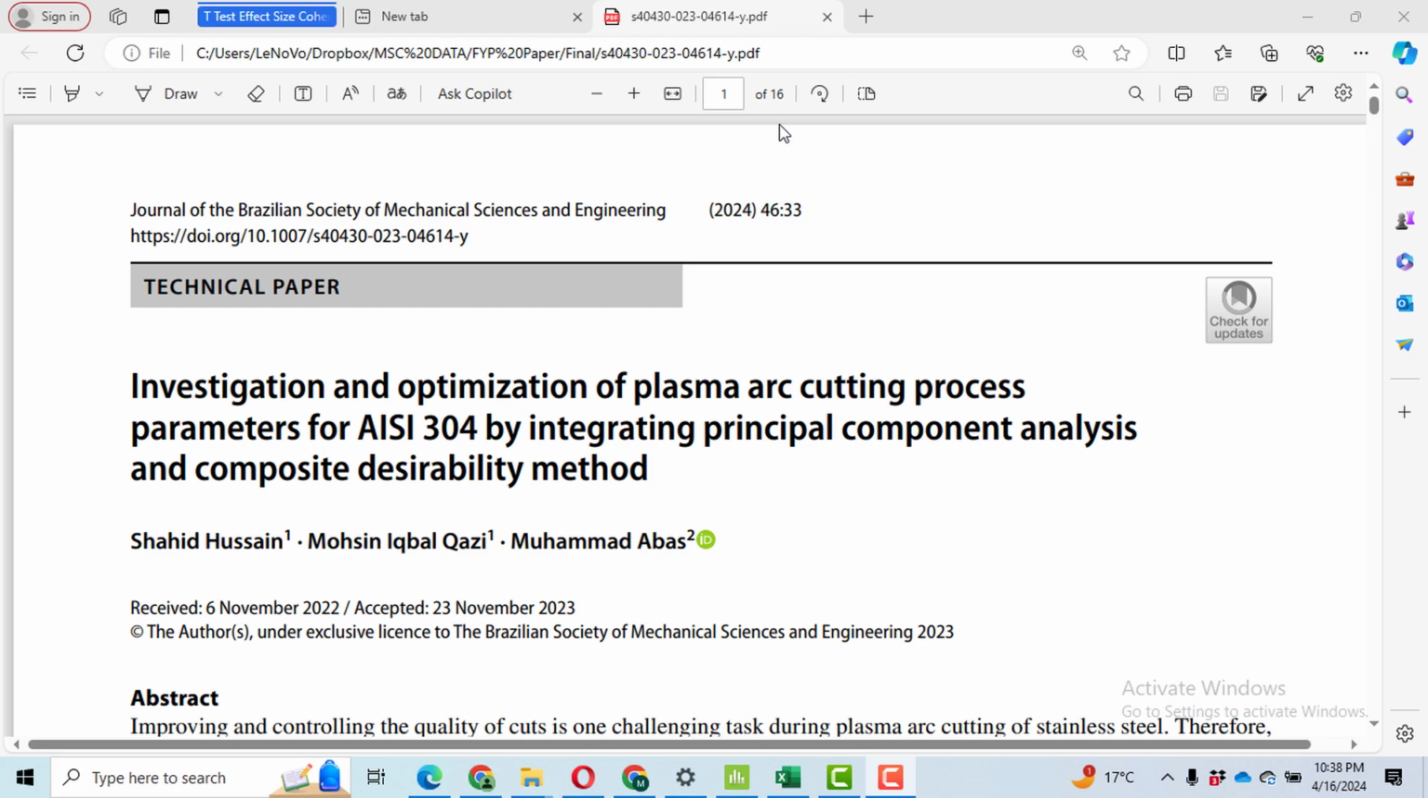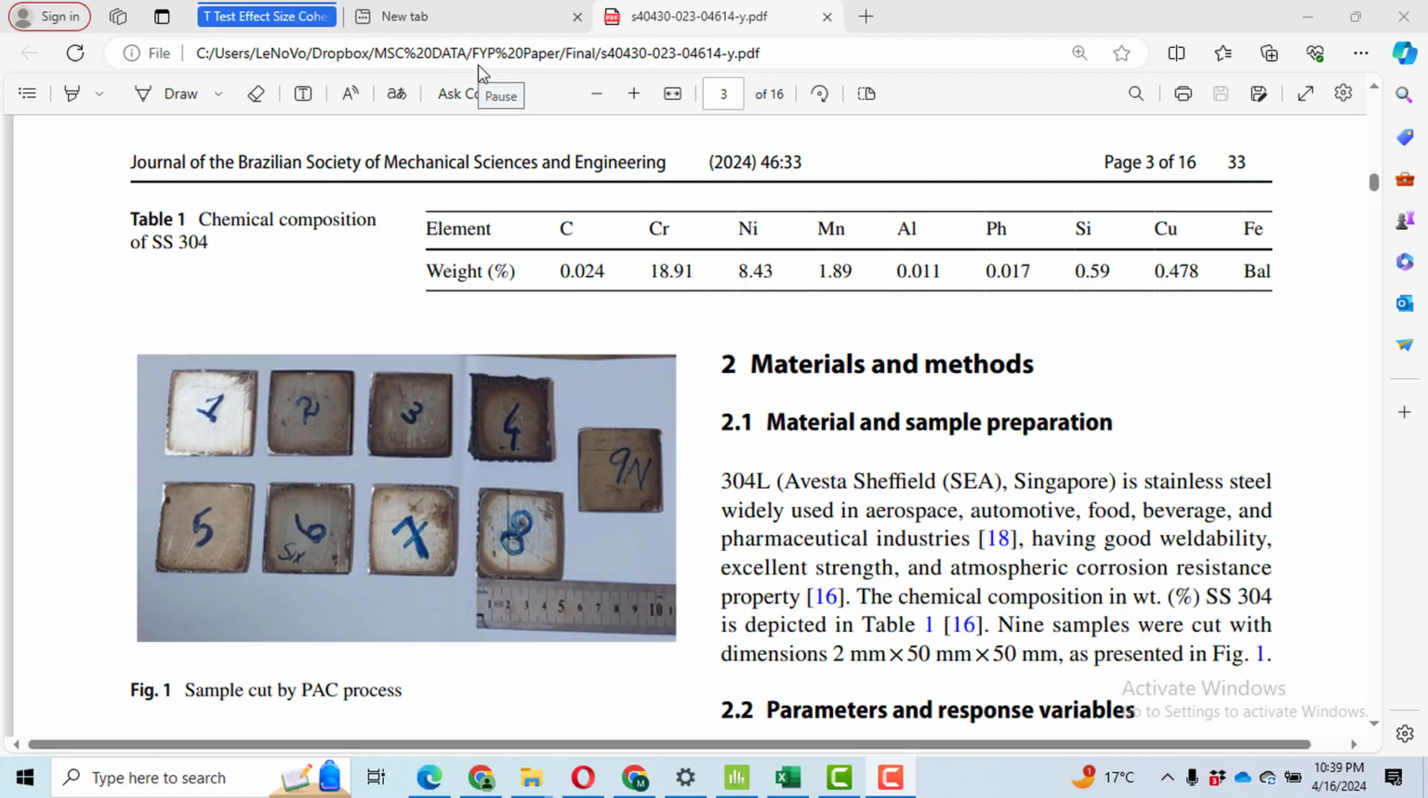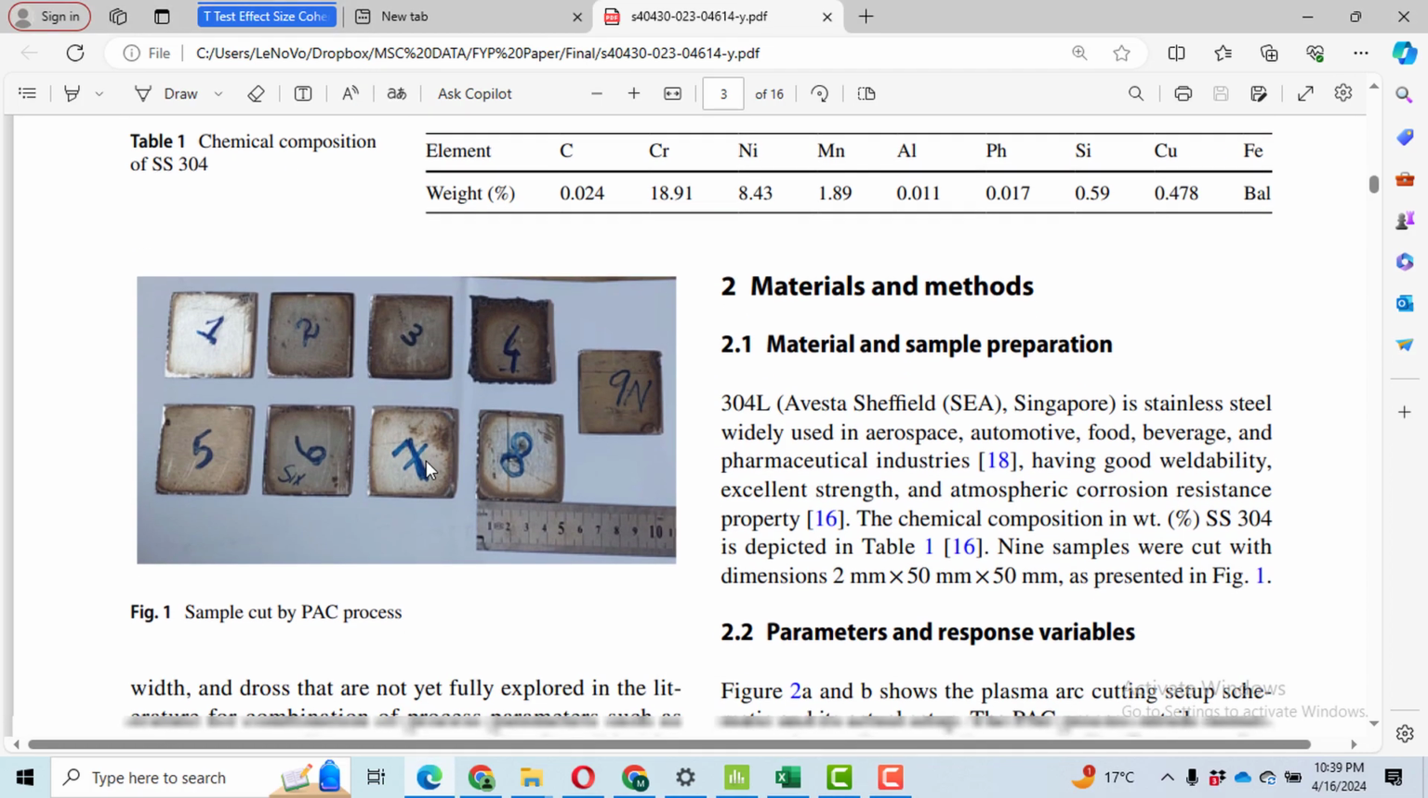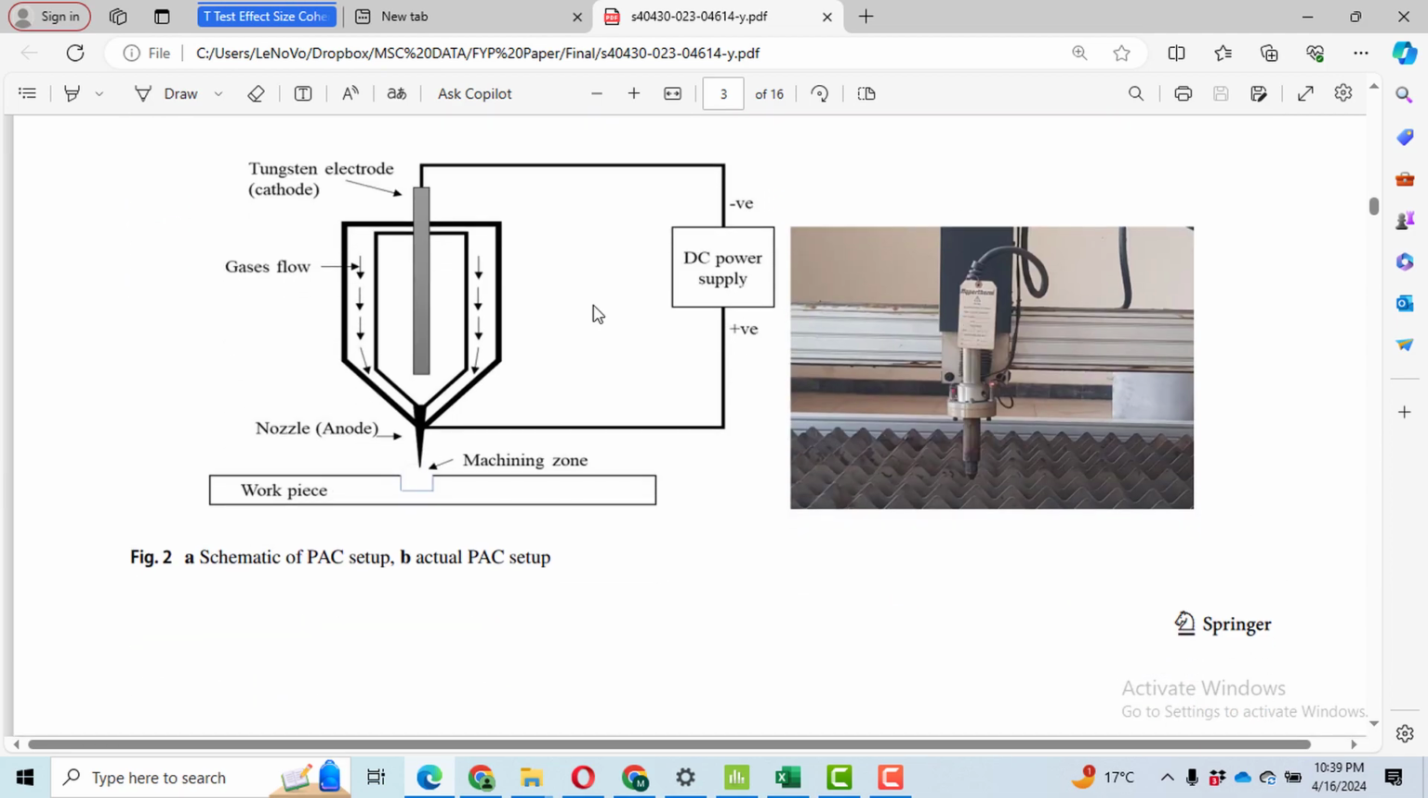Bismillahirrahmanirrahim. In this video, I will discuss the investigation and optimization of a plasma arc cutting process of a stainless steel material AISI 304 by integrating Principal Component Analysis and Composite Desirability Method. In this research work, the plasma arc cutting machine is used to cut the stainless steel material in square shapes. This is the picture of the plasma arc cutting machine.